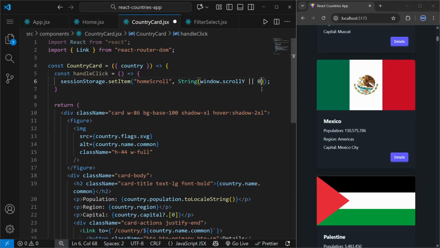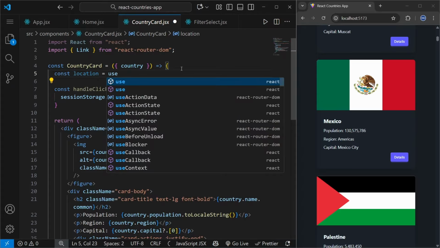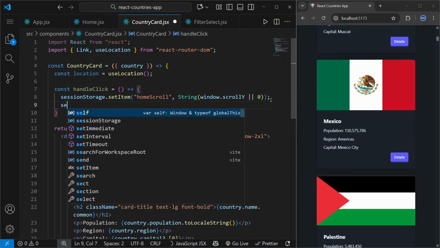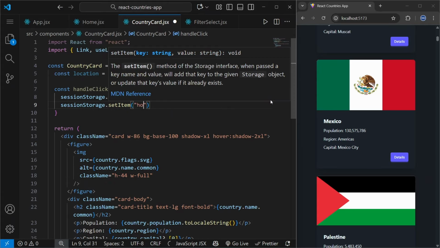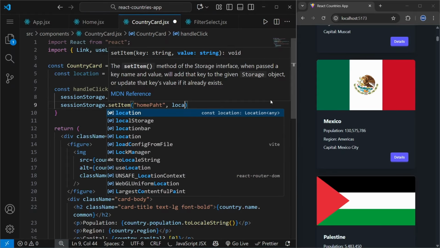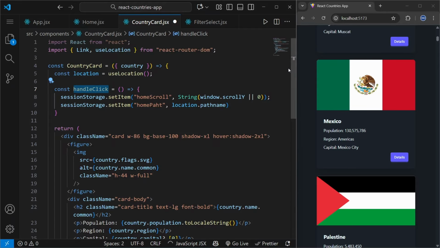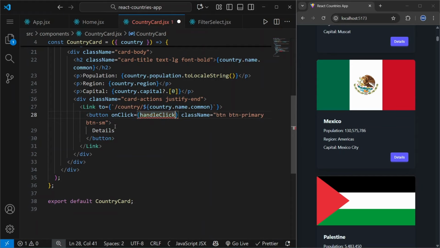Okay, and then we need to save the path. But first of all, here let's say that we want to create a variable called location, which will be equal to useLocation, a hook that comes from React Router DOM. Okay, and now we can say sessionStorage.setItem, and here let's say homePath, and for the value let's say location.pathname. Okay, so now we need to use this function when we click this button. So let's see, onClick, we want to have this function. Okay, so let's save it.